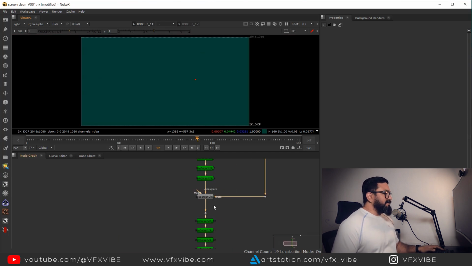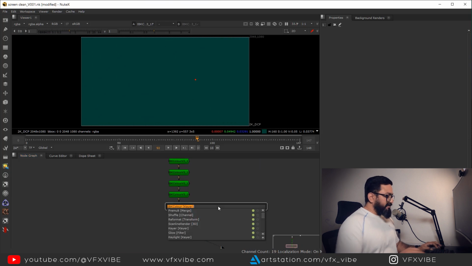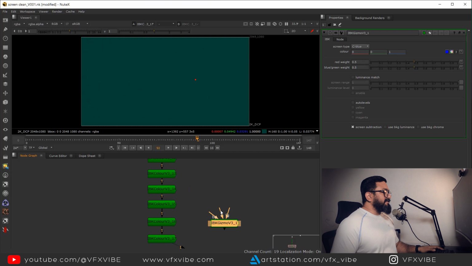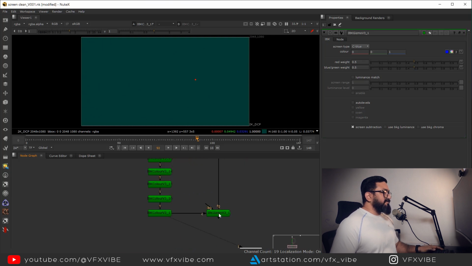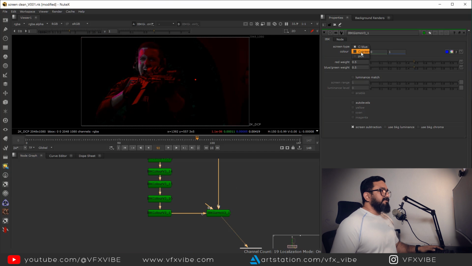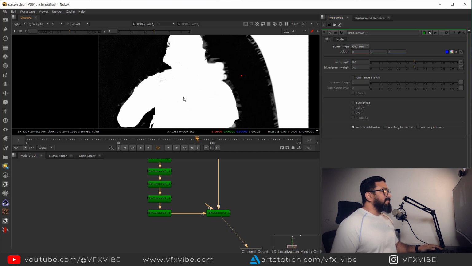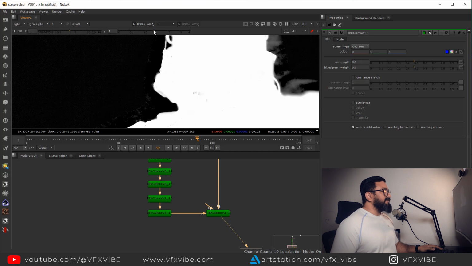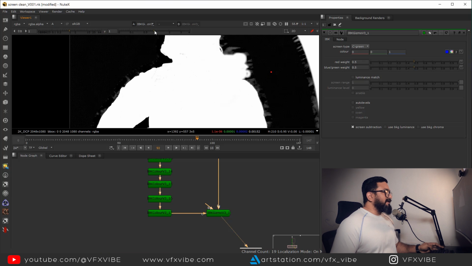Okay, so I'm done with my clean plate. In the same way I'm going to take the IBK gizmo, and this will be my clean plate, and I'm going to use my foreground over here. Let's arrange this, and this will be green, and you can see I'm having a better chroma output, but as you can see over here, I'm having some sort of holes in my alpha.